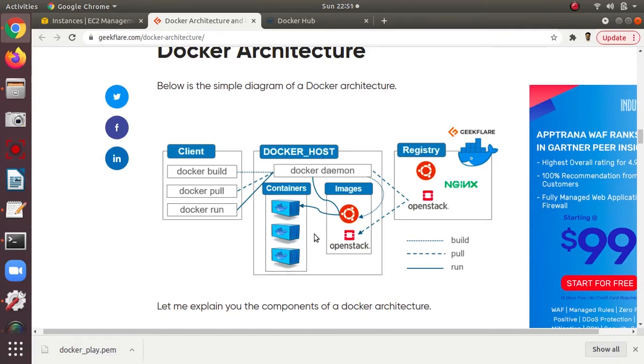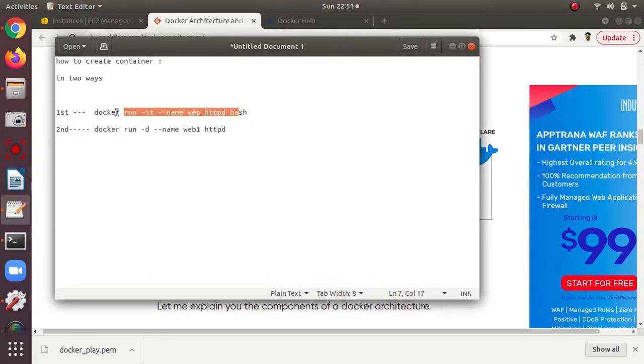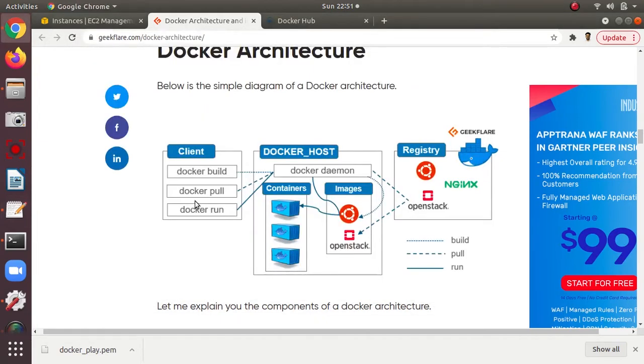So when we run docker run or any container command, there are two modes, interactive mode and daemon mode. Interactive means we get directly into the container, and daemon means a background process. The container is running in the background without going into the container. Whenever we run docker run, it finds the image and creates a container on the host machine.